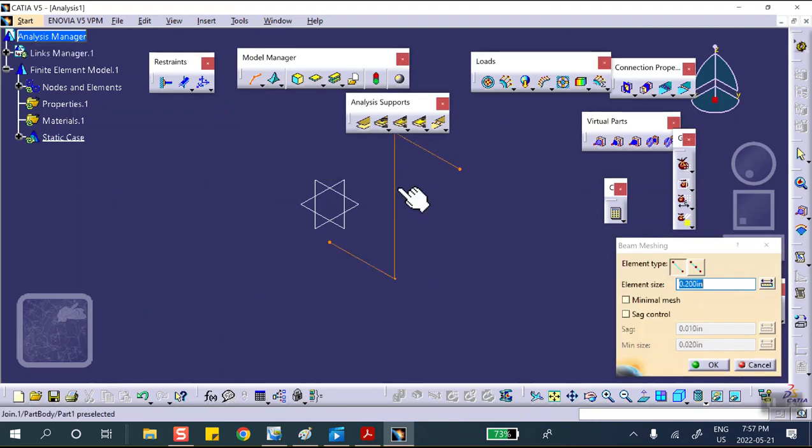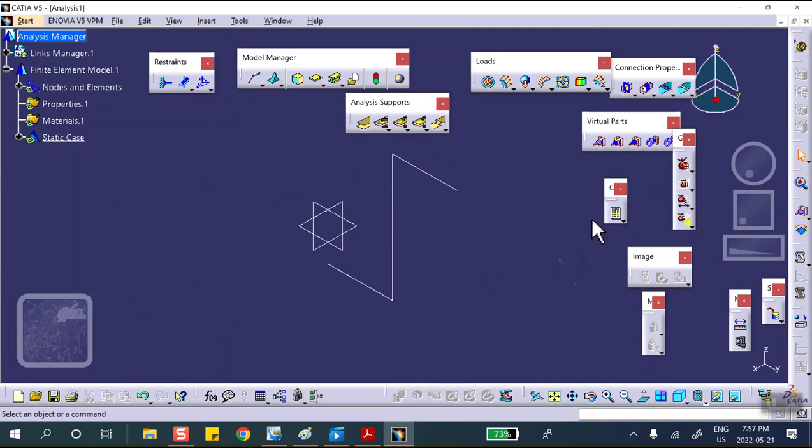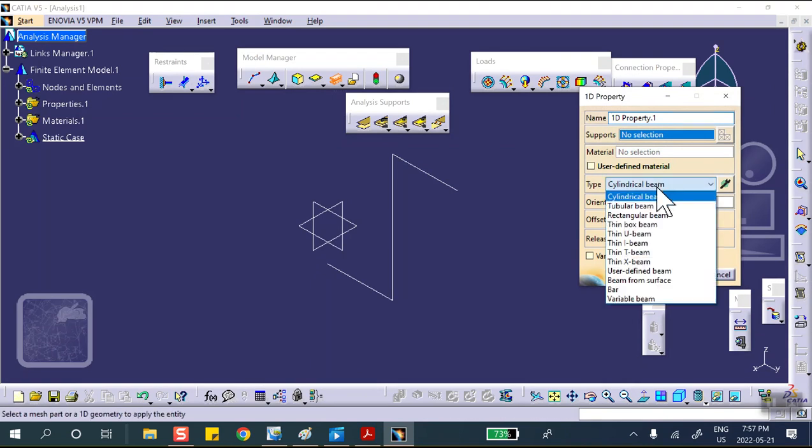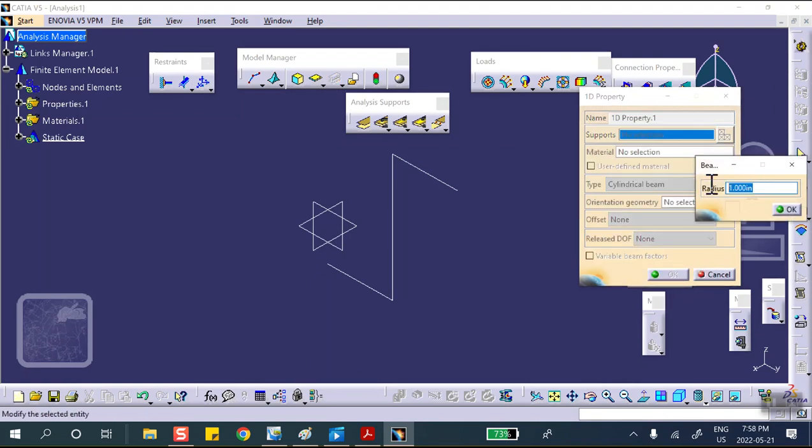Okay, I use the default element size, whatever I had in the last analysis. And then we're going to do the 1D property, make sure it's cylindrical, and make sure you click on the range, is correct radius. Now the radius is 0.125 because the diameter, I believe, was 0.25, so this is going to be 0.125, okay?